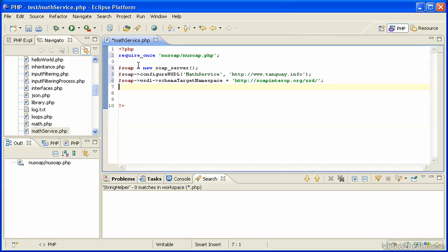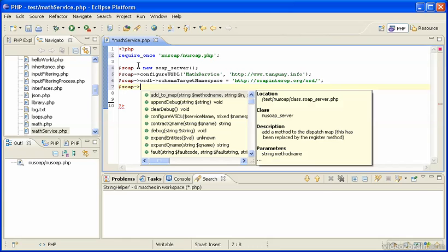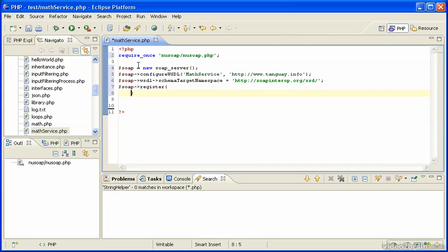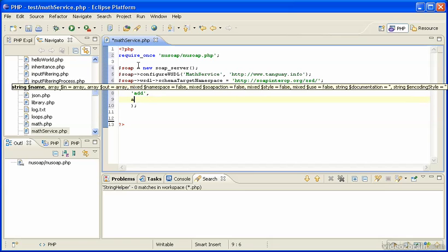There we go. Now we need to register our web service, and here's how we do it. Actually, register our web service method. Register, okay, and let's call it. So at the end, we're going to have a multi-line command here. Add, and then add is going to be the name of our method.